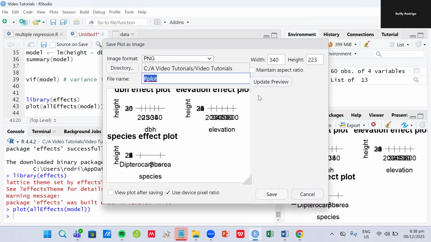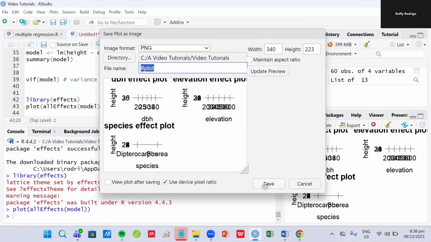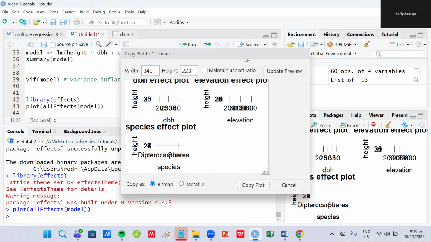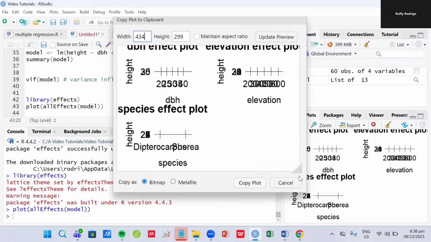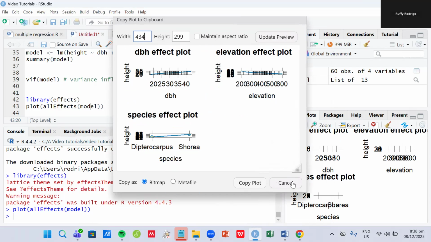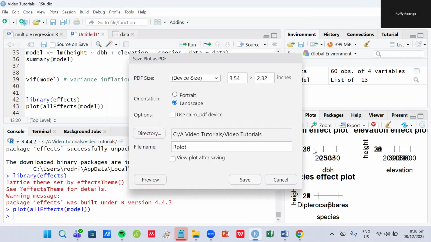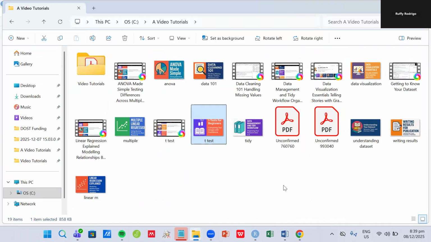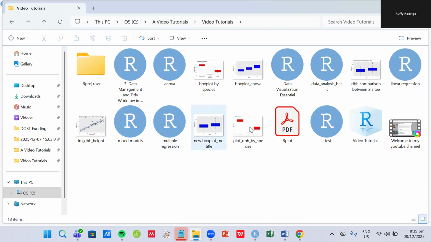Let me just do it one last time. Let's just try this. I don't like this, but let me just try to click one. So if it doesn't fit to you, I don't like this one, so you can probably just save this. Portrait, landscape. Let's try landscape if it will work. So here, see if there is something, tutorial. So there's the R plot.